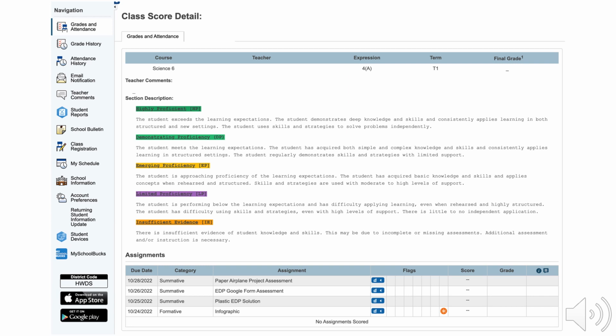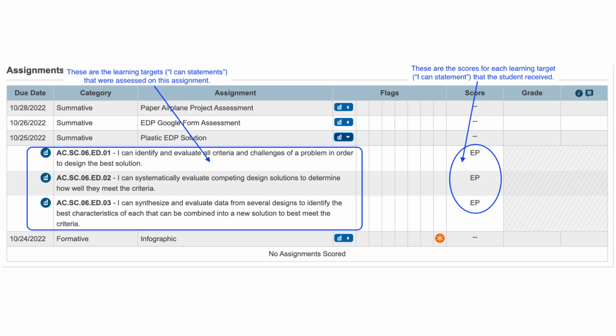The next columns over, the score and grade columns, they don't really function in this view because we're not applying scores to assignments. We're applying scores to standards or I can statements. So in the old days, you might have seen a score on this one assignment, but in fact, each assignment may have multiple scores. So we need to click on it and learn a little bit more about what it was measuring.